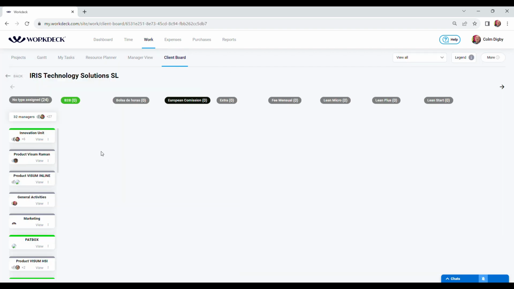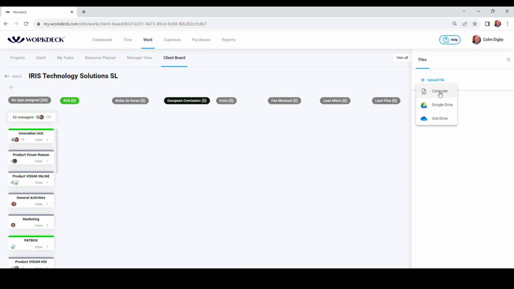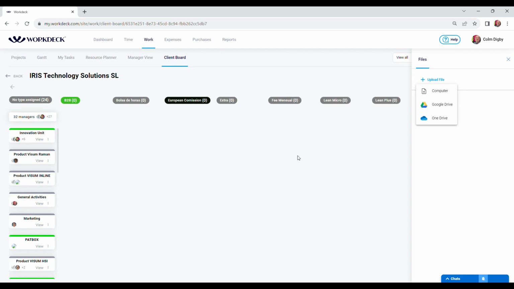When you click on a client board, you'll see the list of projects and their type. Each column represents a different type. By clicking on the More option and selecting Upload File, you can also upload relevant files such as contracts or exclusive materials for a specific client.